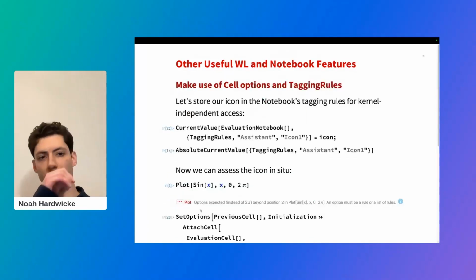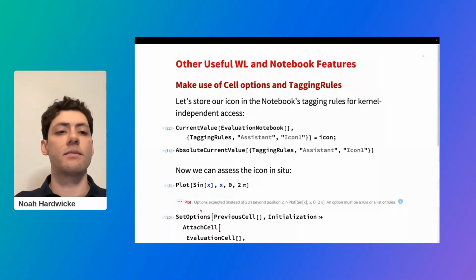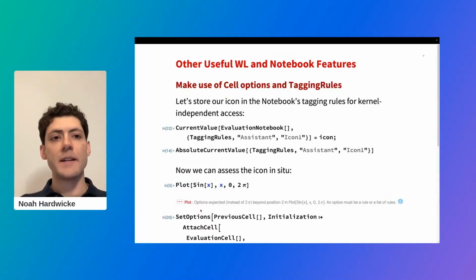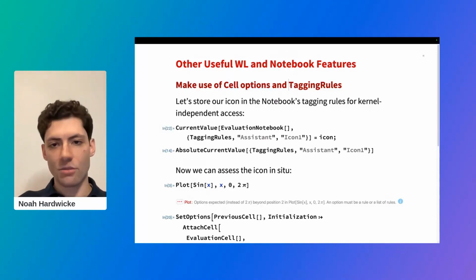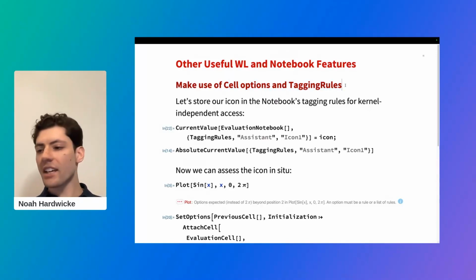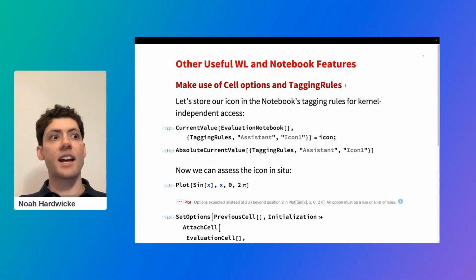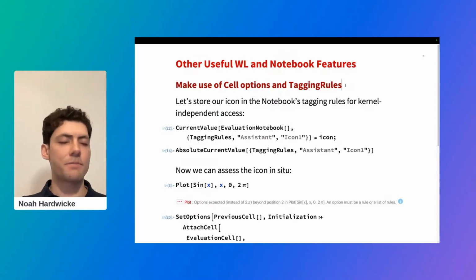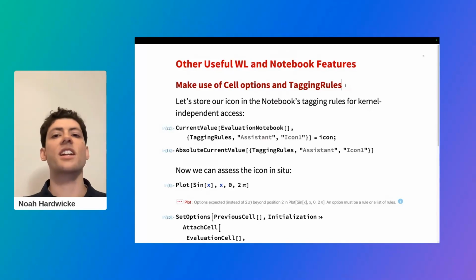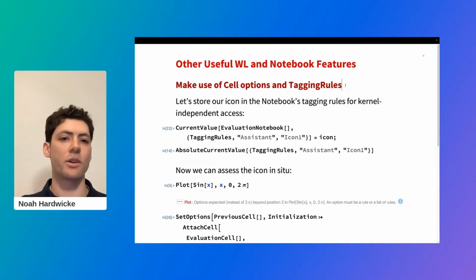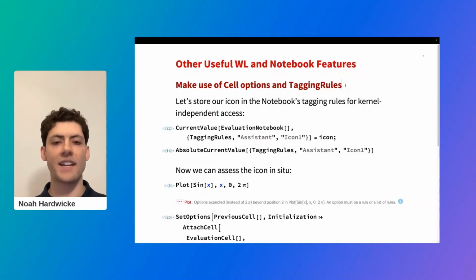Okay, so now that we've got that icon in Mathematica, we can make use of it. To do that, I'm going to use cell options and tagging rules. What tagging rules allows you to do is essentially store data associated with a cell or a notebook, such that it will serialize. I could use this icon by storing it in a kernel variable, but of course, when the kernel dies, I'm going to lose my icon. Tagging rules gives us a way to permanently store things in a nice organized way in a notebook.